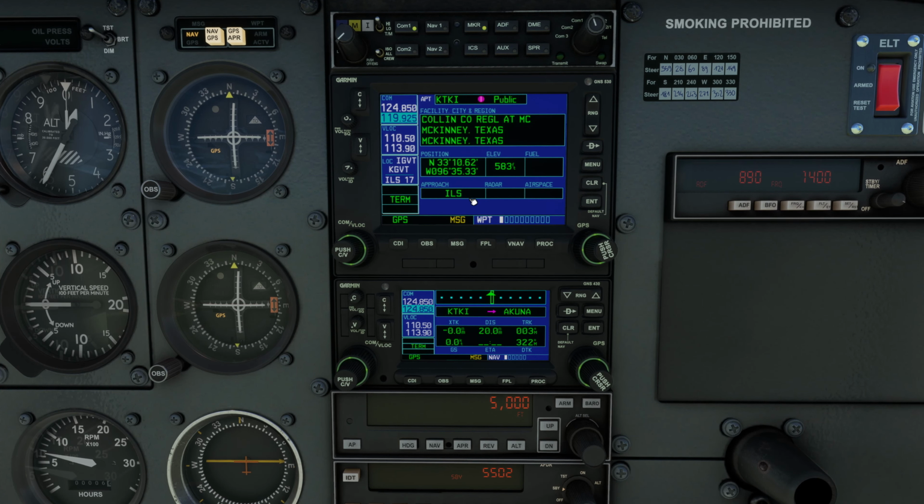In this case, we do have an ILS here at McKinney Airport. Then if you go to the next page, this is a runway page. It'll give you an airport diagram. It will tell you the runways that are available over here, and then it will give you the length and width of that runway and then what type of service it is.